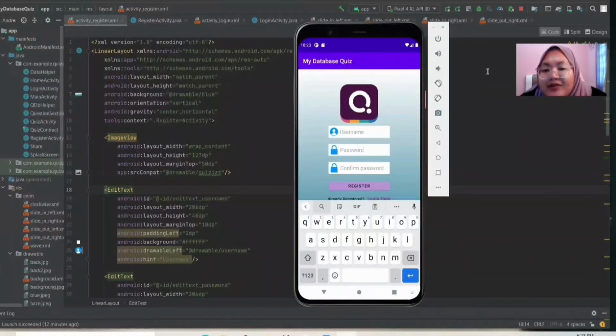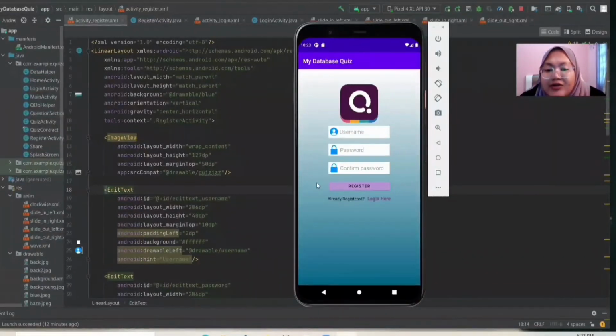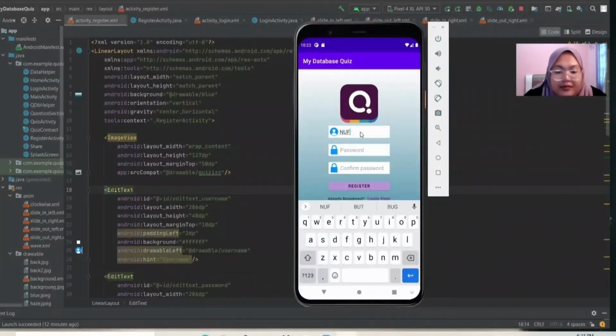So I will start my part with the register page. In the emulator, the page will show you like this. The user needs to input the username and then the password.